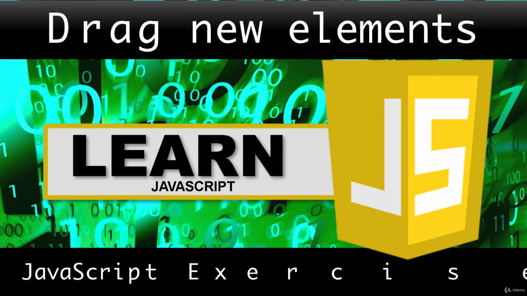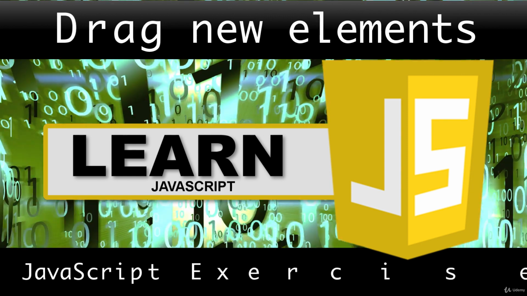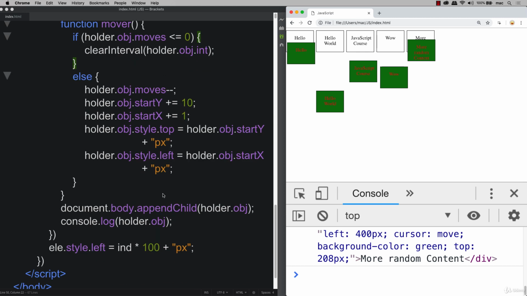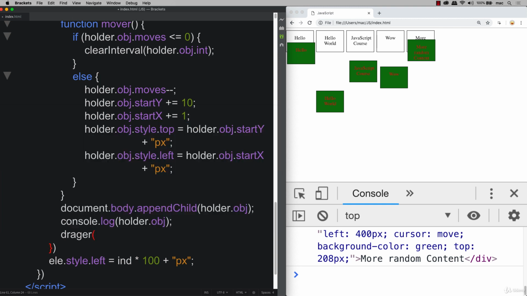So now that we've created some random elements, I also want to make them draggable. So go on top, click them, and have the ability to move them around the screen. That's going to be a lot of fun, and we're going to add that in. So let's create a function. We can call it dragger, and we're going to pass in that holder object.